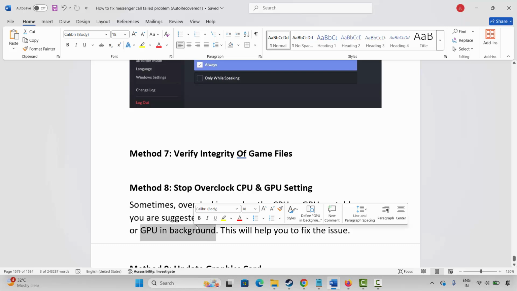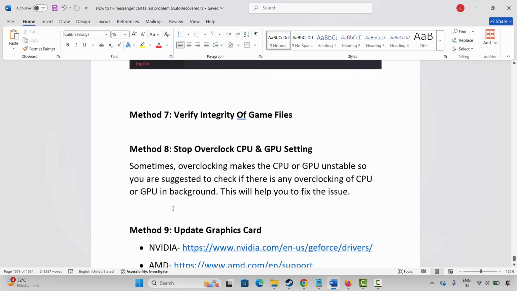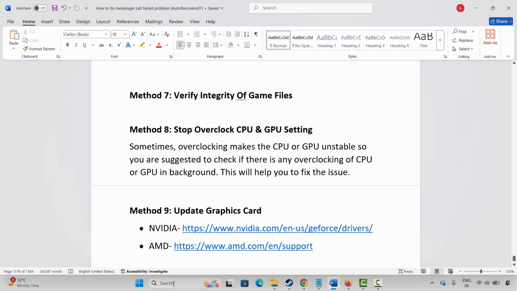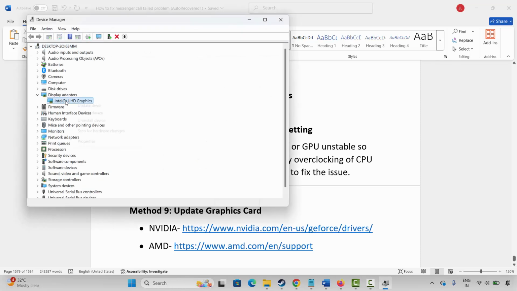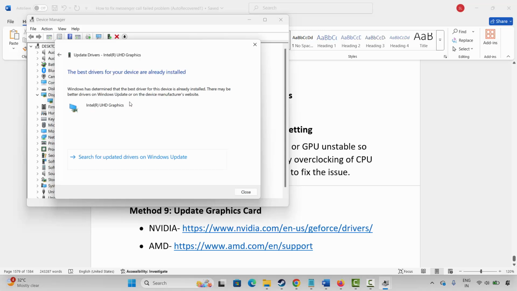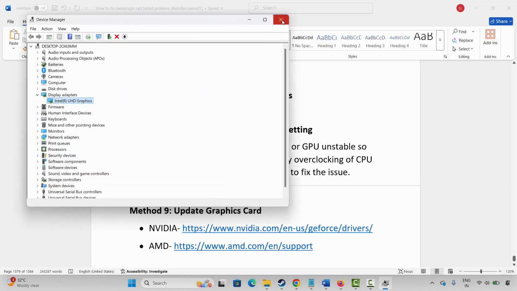This will help you to fix the issue. Next is to update your graphics card. For that, you have to go to the Windows search for device manager. Here if you expand display adapter, select your graphics card, right click on it, click on update driver and then click on search automatically for drivers. So this will check and update your graphics drivers. After that, launch the game and check.